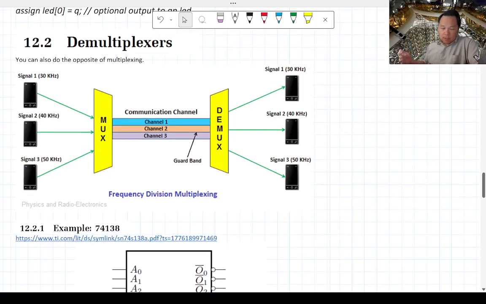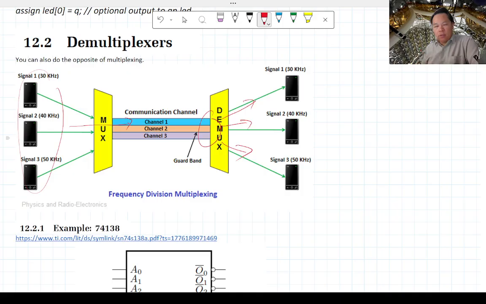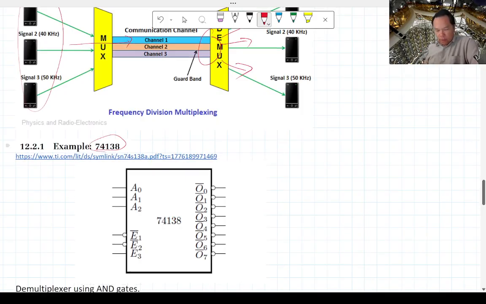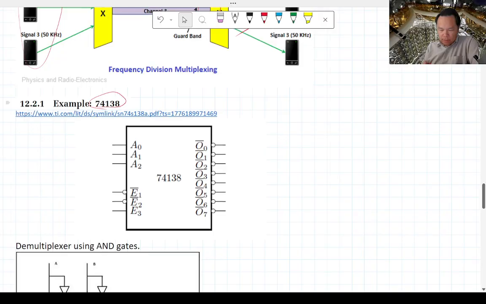Demultiplexer does the opposite. Okay, so instead of taking multiple inputs and making it one output, it takes one input and it could send it to multiple outputs. Okay, the example chip is going to be the 74138, which is a pretty old chip already, to be honest.